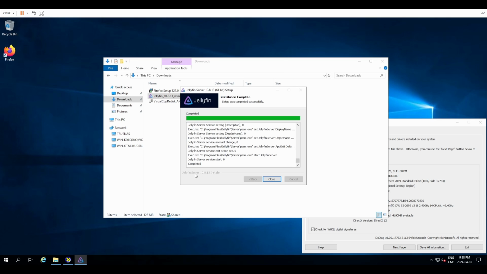Heck, even if you want to get one of those passively cooled PCs from AliExpress with 10th, 11th, or 12th gen, those are even much better for power saving and still delivering a decent bang for your buck functionality.